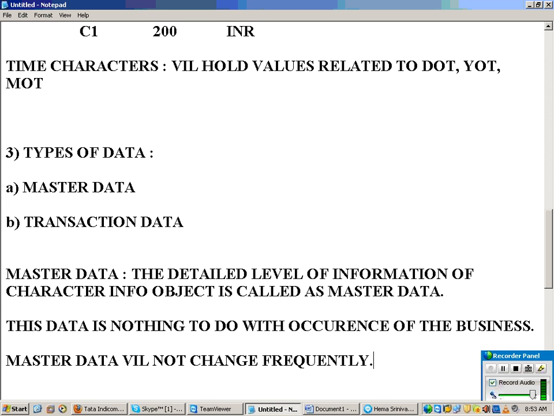Now, see how you are going to maintain data in BW. First, you maintain all your information, which is what we call master tables. A number of master tables will be there. Any doubts with master data now?